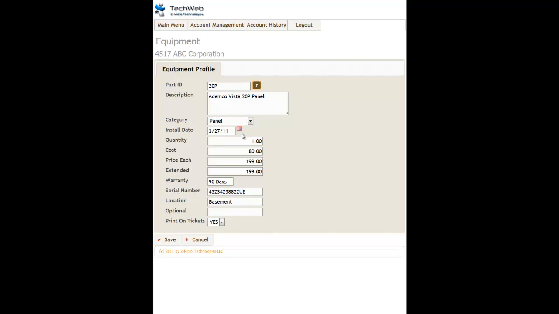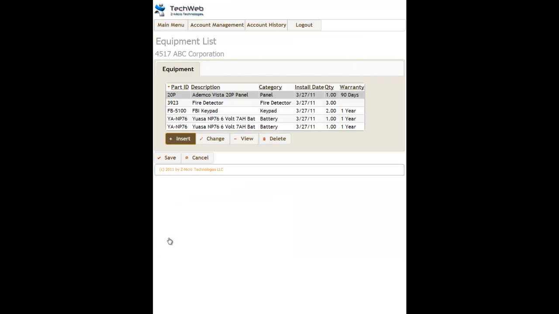So then you have the date of installation, the quantity, cost, and so forth. These are user-definable fields in Alarm. So whatever you have these fields defined as within Alarm, that's how they'll be displayed within TechWeb as well. Let's go ahead and insert a new item.